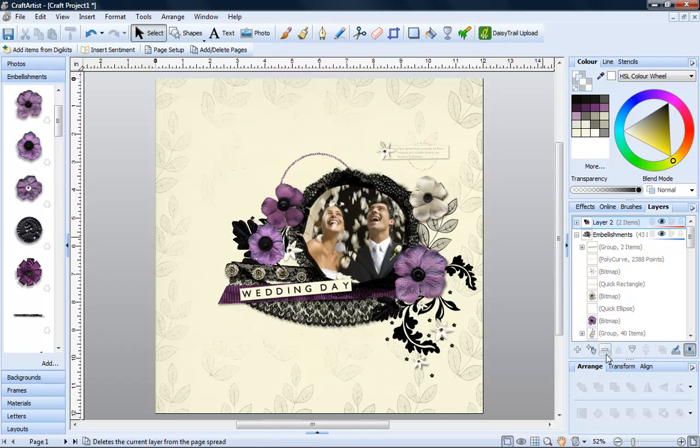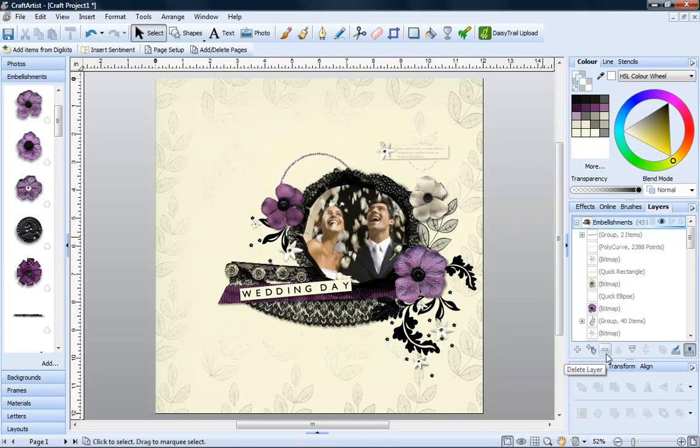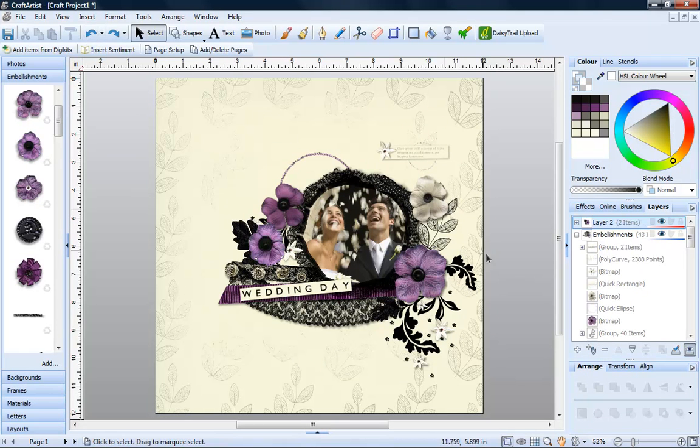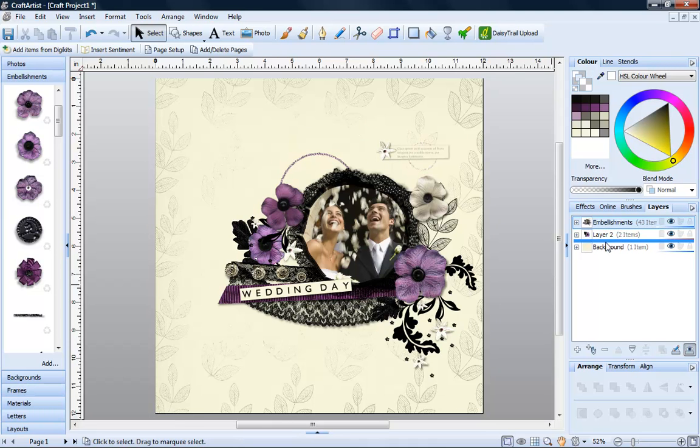Use this one to delete a layer. If you delete a layer, all of the items on it are also deleted. So if you want to keep any of them, move them to another layer first. This button here will move a layer up above the next one, while this button moves the layer down. Note you can also move layers up and down in the Layers tab by clicking and dragging on the layer names. You can also drag items up and down as you wish.